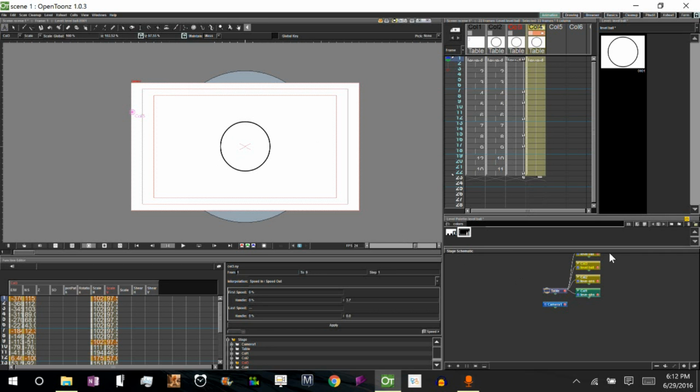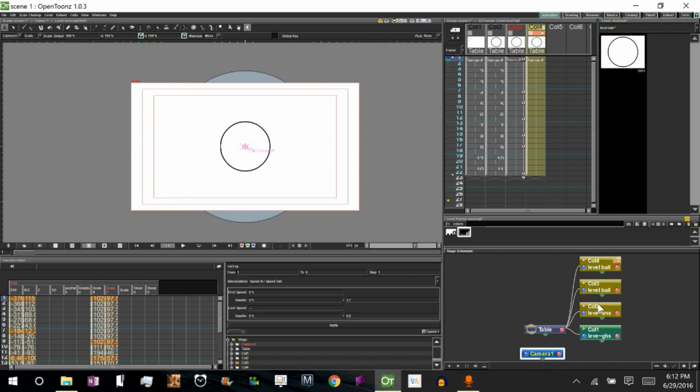And the way we do that is in the stage schematic. Now what the stage schematic is showing us is the table, which is what we're drawing on, and the camera, which is what we're seeing through, as well as all the different columns. Now we can fit it to the screen by clicking this button. And so we have column 1, 2, 3, 4. We're working with column 4 now, so let's select column 4 and hit this button here, which is add a path. And the path automatically connects to the node for column 4.